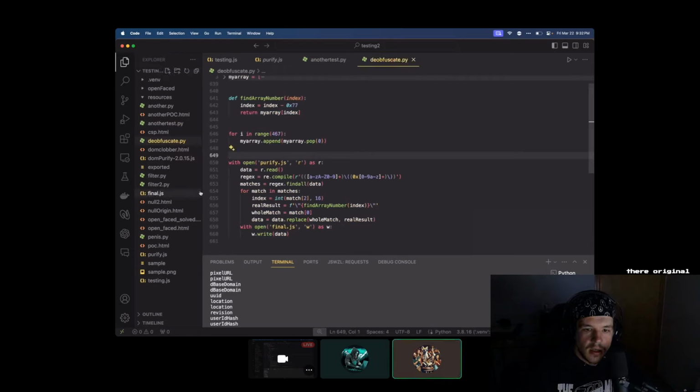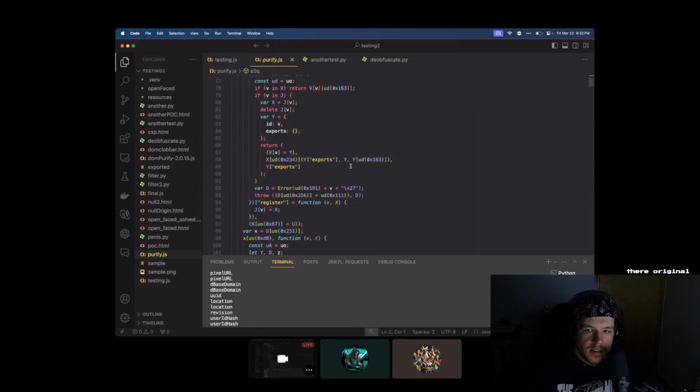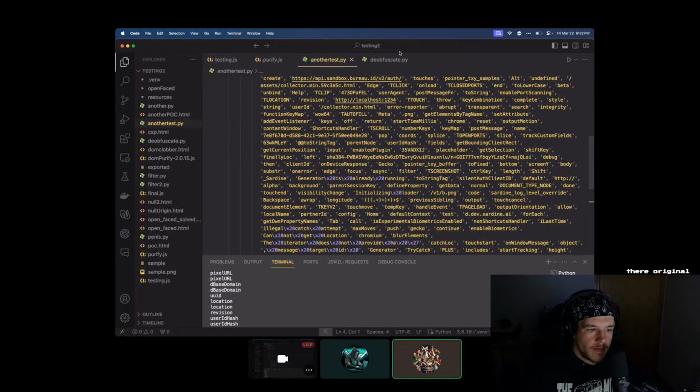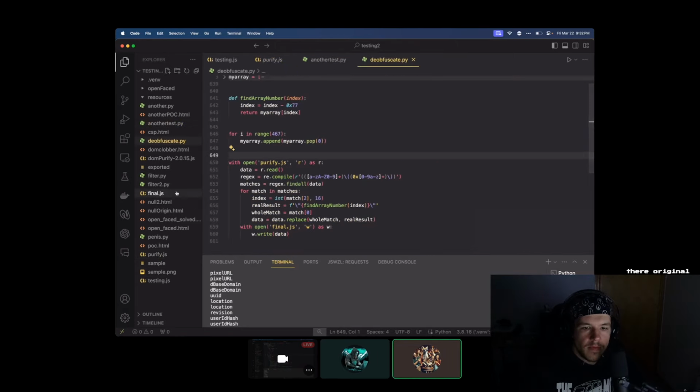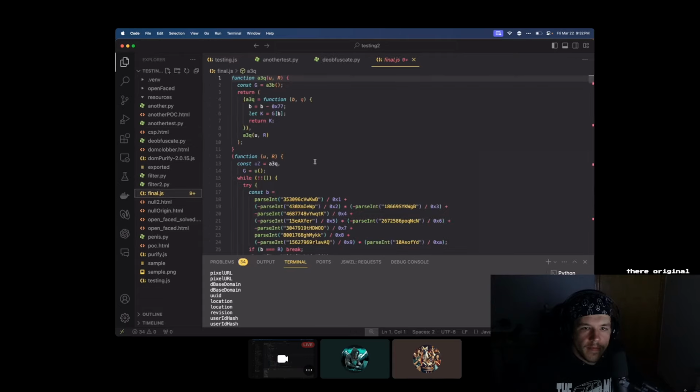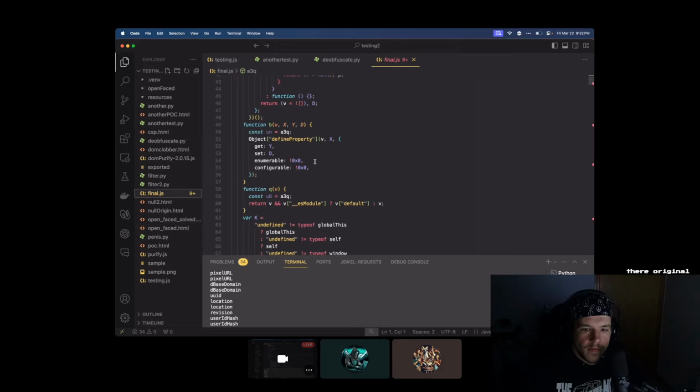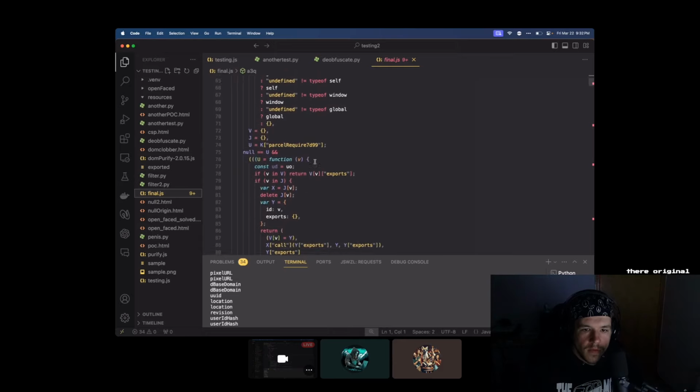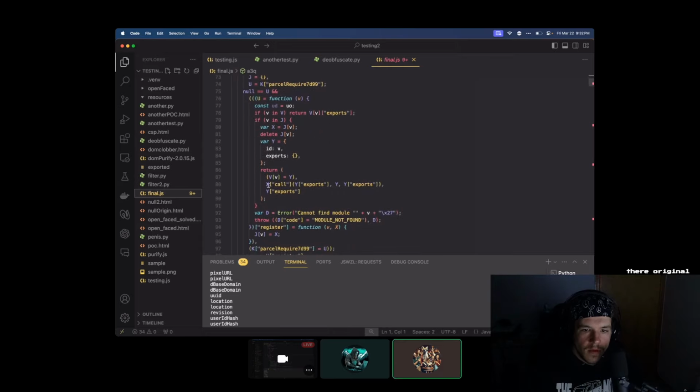So final.js. This is what purified.js originally looked like. Same thing, with all this nonsense. And then here's what it's called again? Called final.js. See the difference? Yeah.